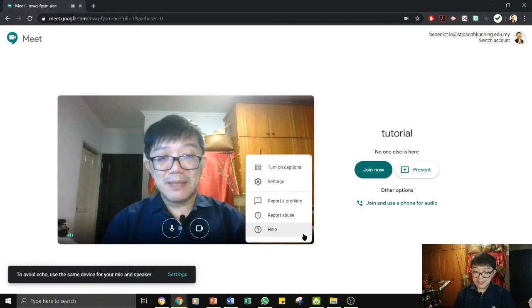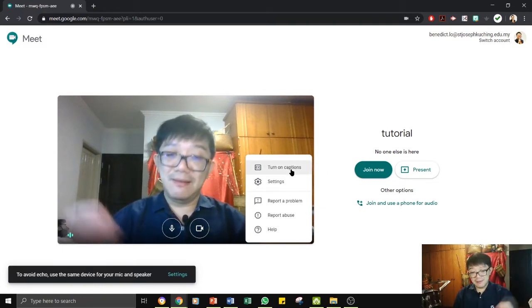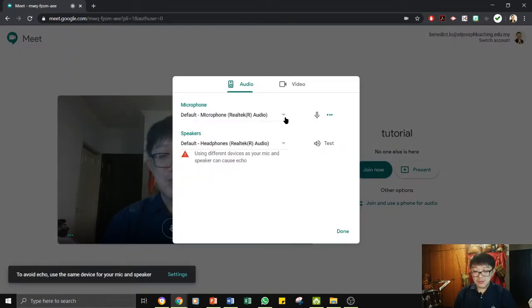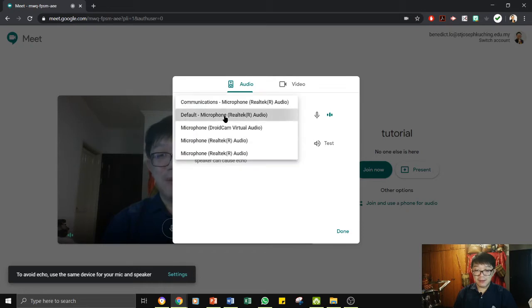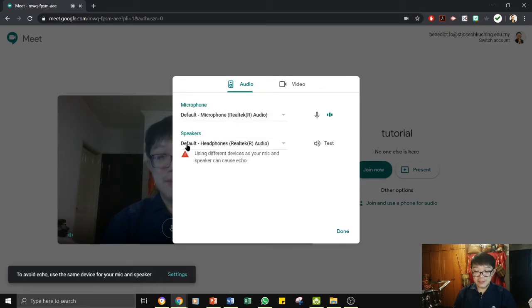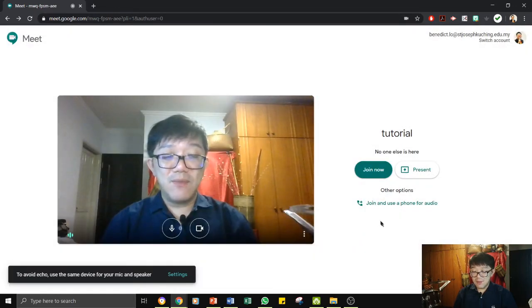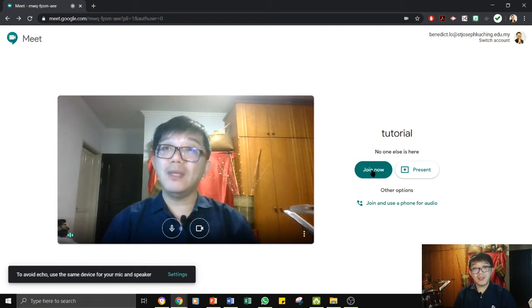So here are the three buttons. This is turn on captions. I will show you a bit later when we get into the interface. And the settings here, just in case there is some problem with your microphone, you can click on here to select the correct microphone, and speakers as well as your video, to make sure that it's working well. And once you're ready to go, let's start by clicking on join now.